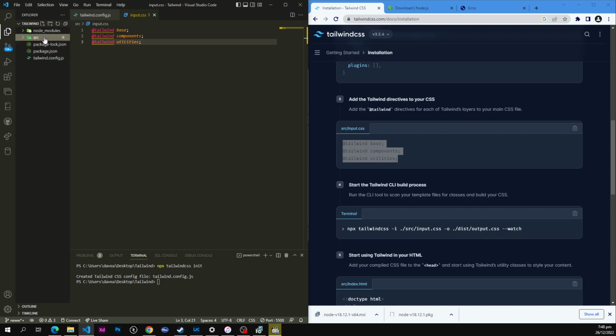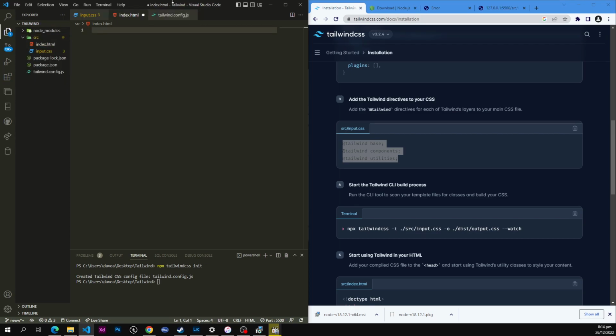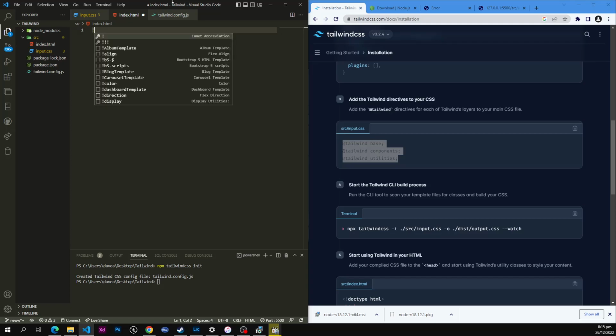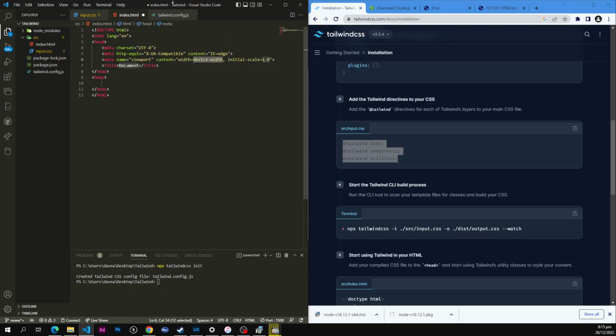After doing that, we also want to create our HTML file within the source folder. So we are going to say index.html. Now we're going to create our basic HTML template. Within Visual Studio Code, there's an extension that helps with shortcuts. The shortcut for the basic HTML template is an exclamation mark. And we're going to hit enter.